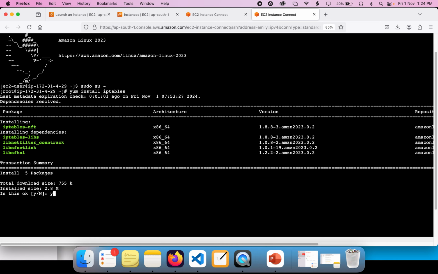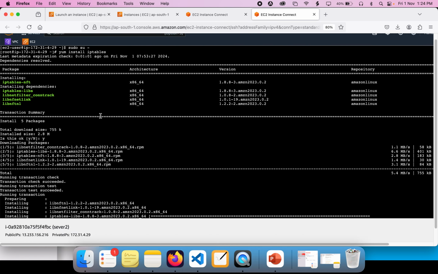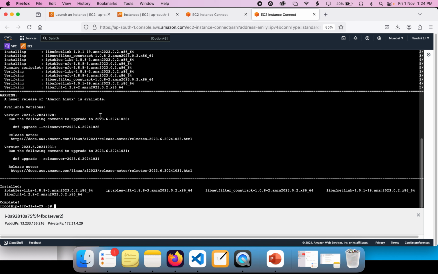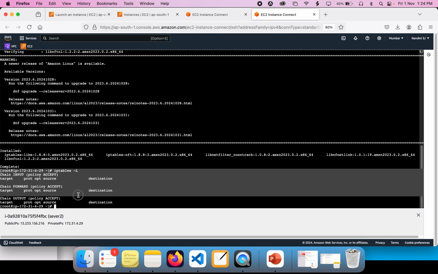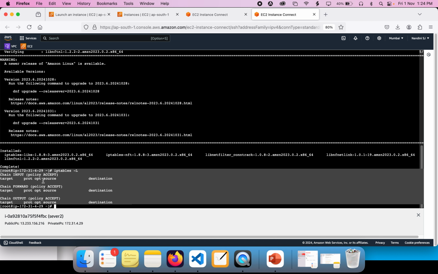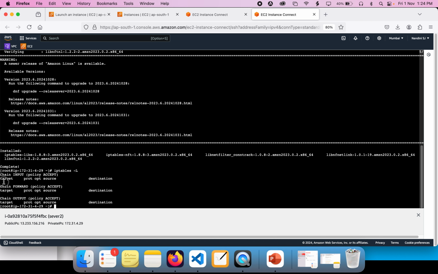This is the security layer that can be added to your EC2 instance in the cloud, because in cloud anything can happen at any time. Now I'm going to enable this. Now IP tables is enabled, so you can give the iptables -L command. This is the command to check whether any IP tables rules are added or not. Right now I don't have any IP tables rules.